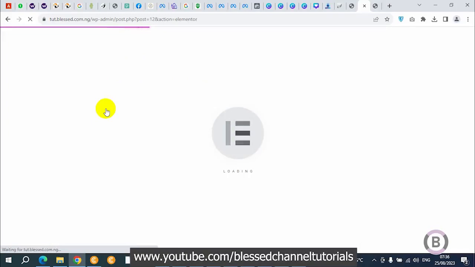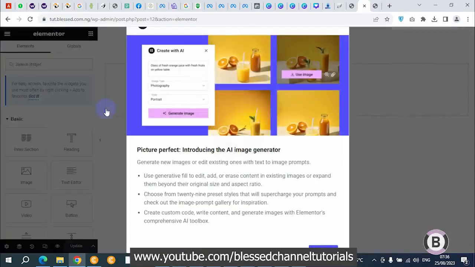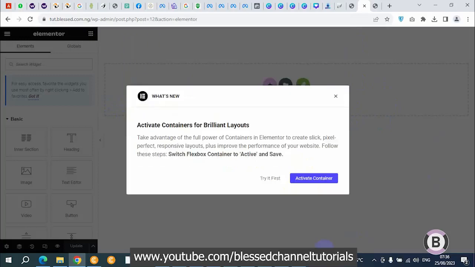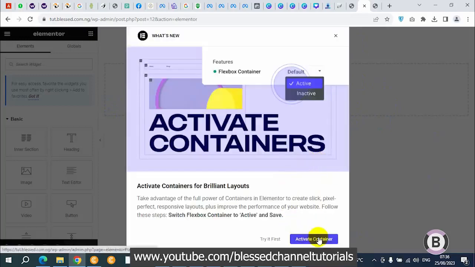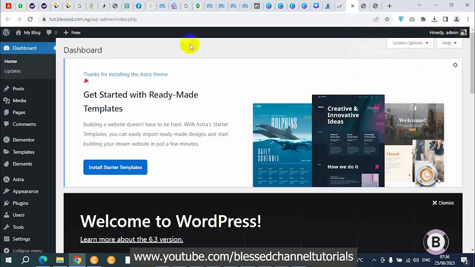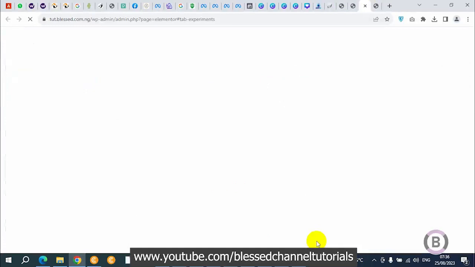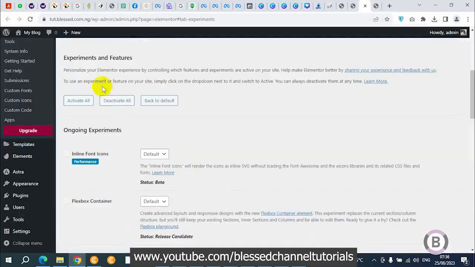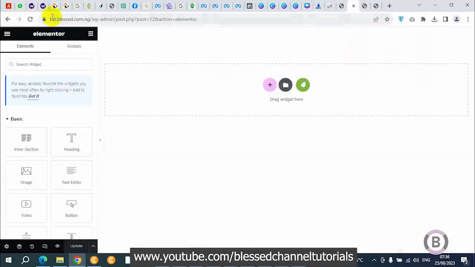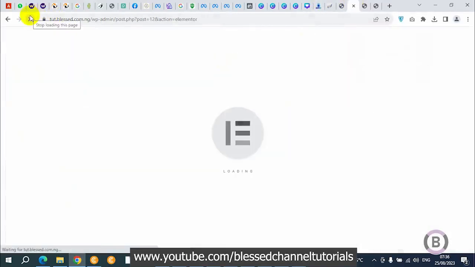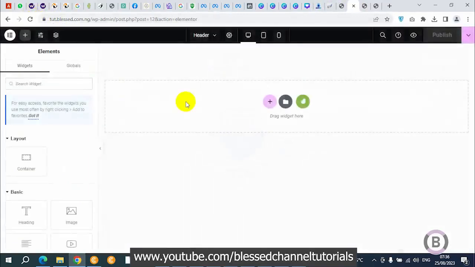Remember I said everything we are going to be doing here is going to be totally free. We are going to make use of free resources. Now it's your choice to switch to an AI tool or start activating the button. Let me go back and activate my Elementor flexbox. Just click on activate. It's going to open up, and I'm going to activate all. Once that is done, I'm going to refresh and reload this particular page. Let's see, it is now using container.